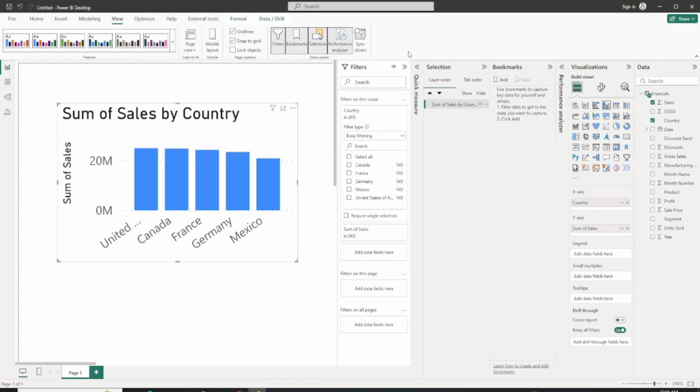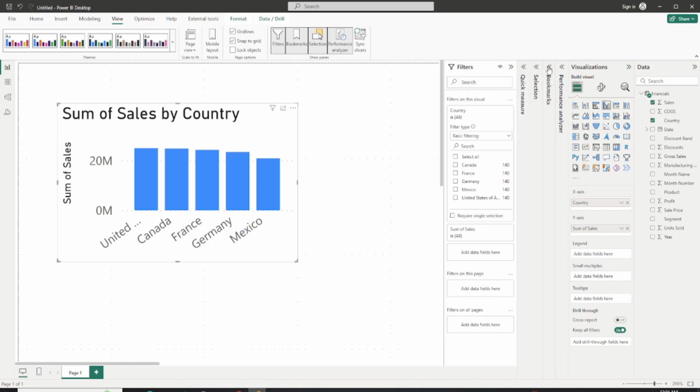And we have sync slicers as well. When you are working with multiple pages, you can use this option to sync slicers from different pages. At any time, if you want to add a new page, you can click on this plus button so that you can add a new page. So these are the high level options available in the view tab.